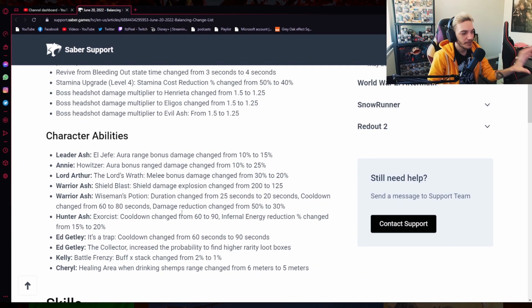The character abilities, so this is where things get a bit interesting and a bit, what were they doing here? Leader Ash, El Jefe, the range bonus damage changed from 10 to 15%. So he got a nice little buff there. I kind of like that because, being a Leader Ash main, I think he did need to bring a little bit more to the team. And honestly, I thought he was already good where he was at. So the fact they buffed him, I think they're going to make him a higher pick character now as well, which is nice to see.